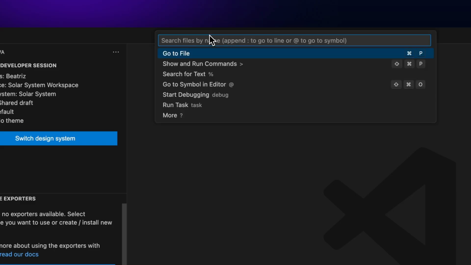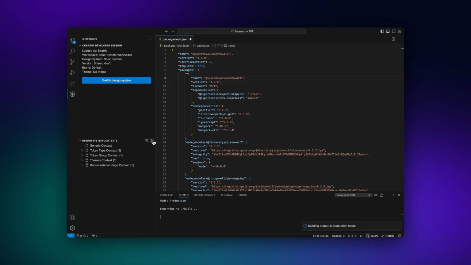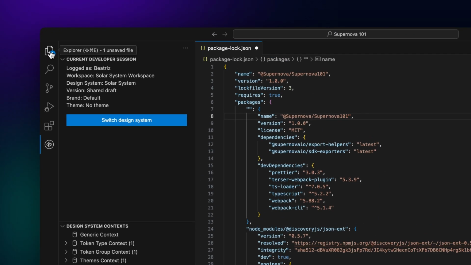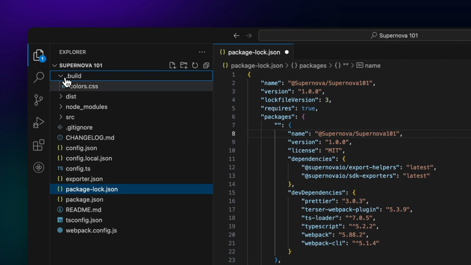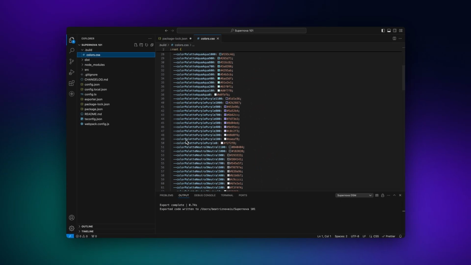In this video, I'll show you how to leverage Supernova's SDK and CLI so you can customize exporters and automate code delivery across web, mobile, and desktop, all while saving time and avoiding errors.